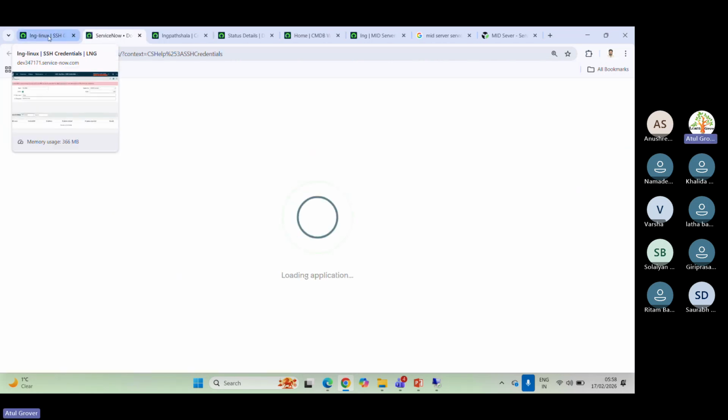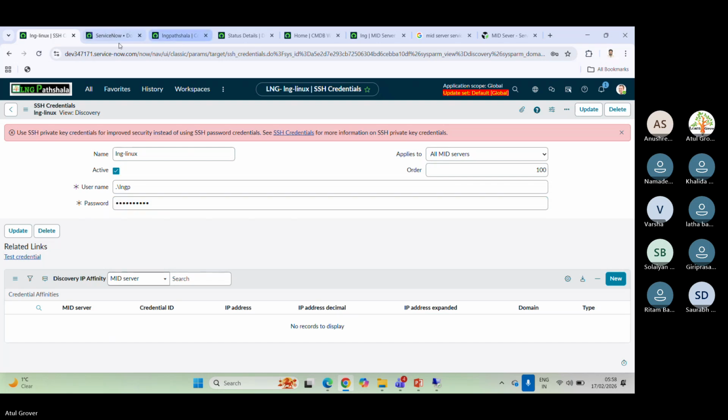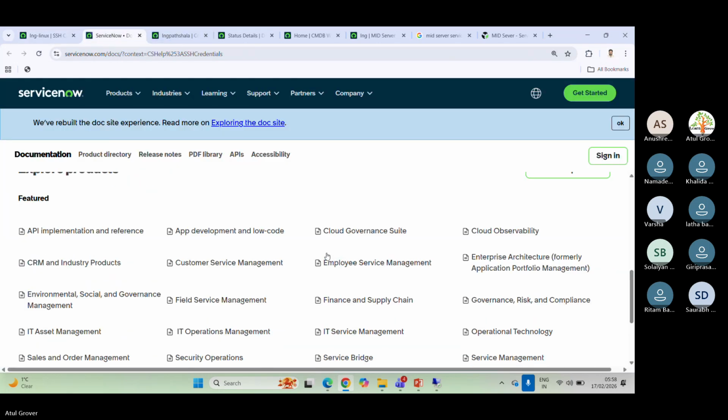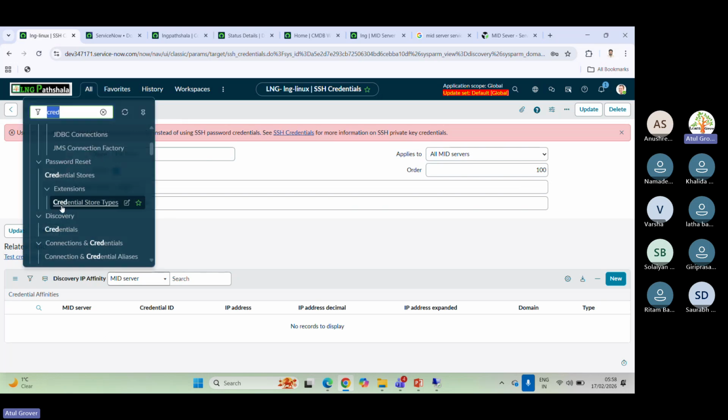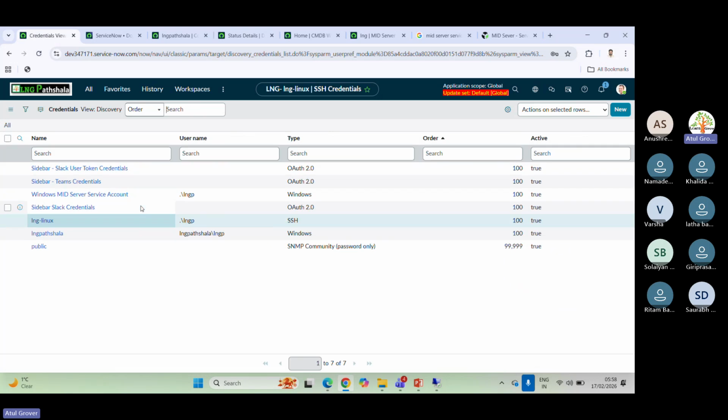This SSH credentials, it is not working. To improve this, use the SSH password credentials. Okay, let's see. Is it something we're doing wrong here?